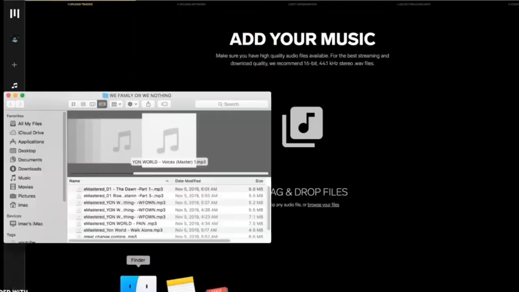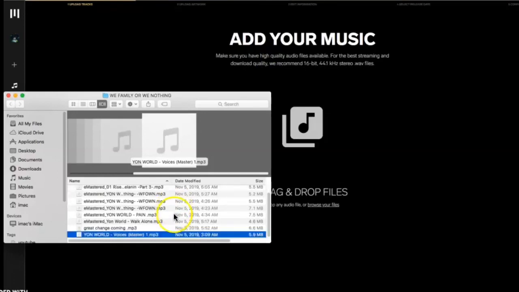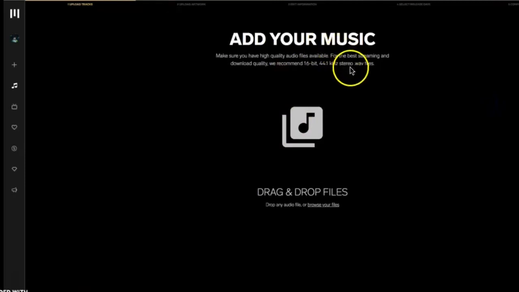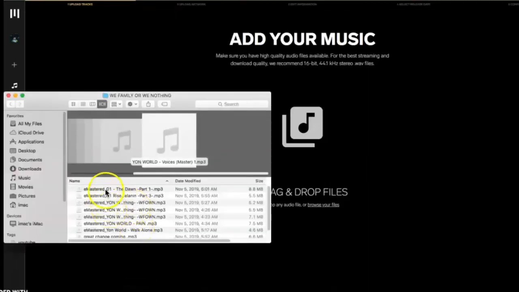I already have my album in a folder. I recommend you keep your music files organized, whether it's on your phone or on your computer. Keep your music files organized. I like to use eMastered to master my MP3s because UnitedMasters recommends you upload WAV files, but I know how to convert my MP3s to WAV files, I just don't feel like doing that right now. I just wanted to upload the master MP3.